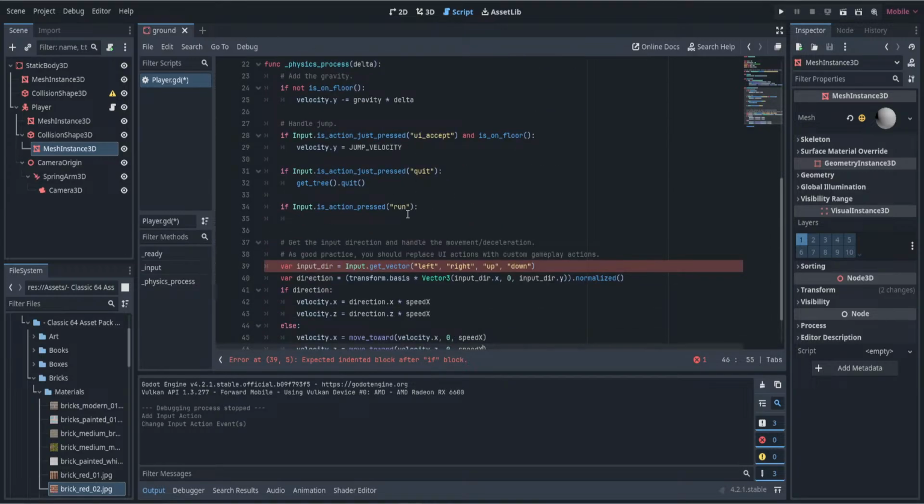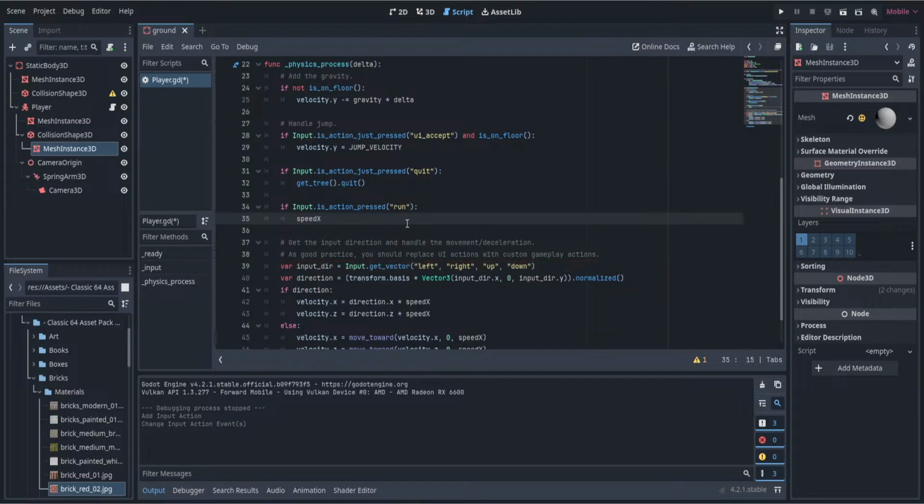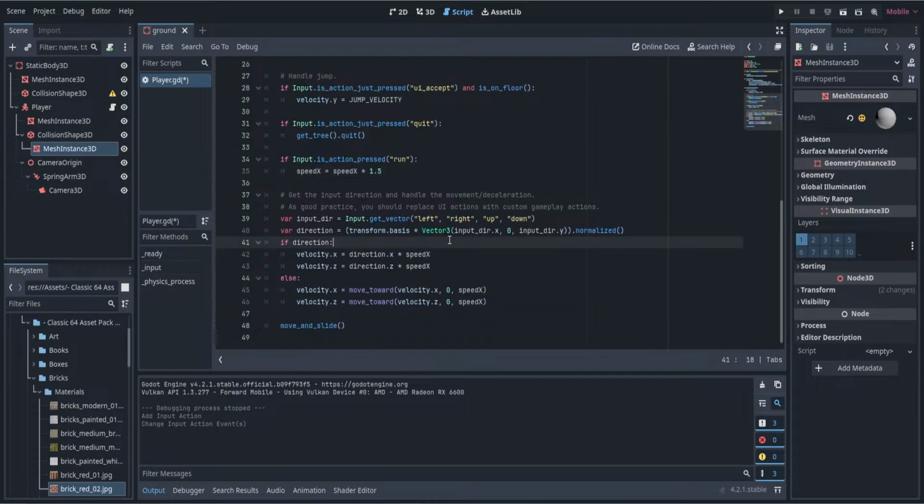Now we want if action is pressed. Thanks, Flex Tape. Thanks for joining the stream. Let's see, we've got if input is action pressed, run. That would be speed X. Let's just mess with this and see what happens. Speed X times 1.25. Actually, let's do 1.50 because that would be a little bit more noticeable. And now, let's make it run.